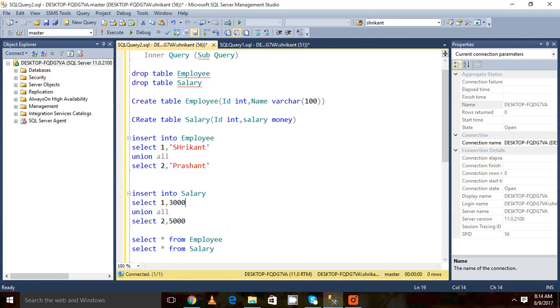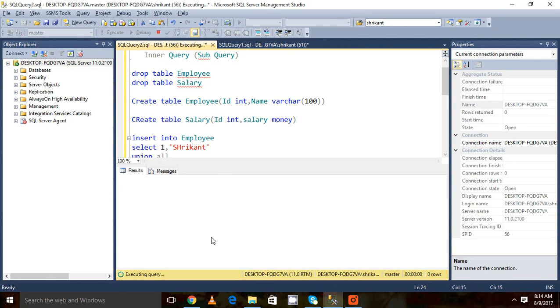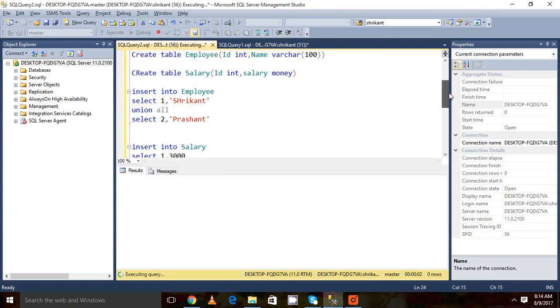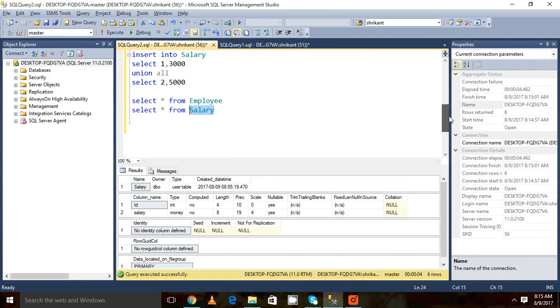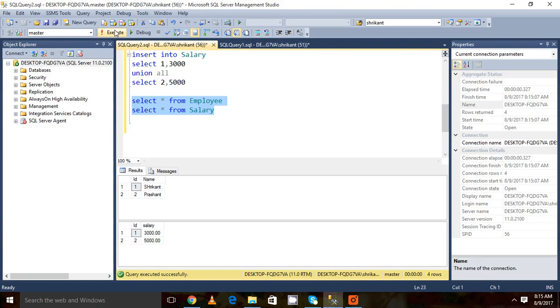Great. Then these are the statements to execute and to get the output. Okay, great. So let me run these two table queries. I can see the employee table has two records. That means it has two employees whose names are Shrikant and Prashant, whose IDs are 1 and 2. And for those two employees, I have added the salary in the salary table: for the first employee the salary is 3,000, and for the second employee the salary is 5,000.